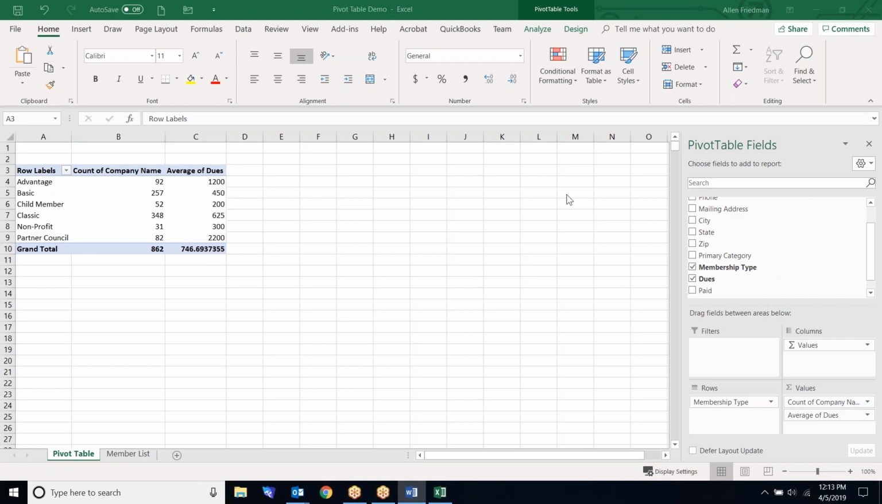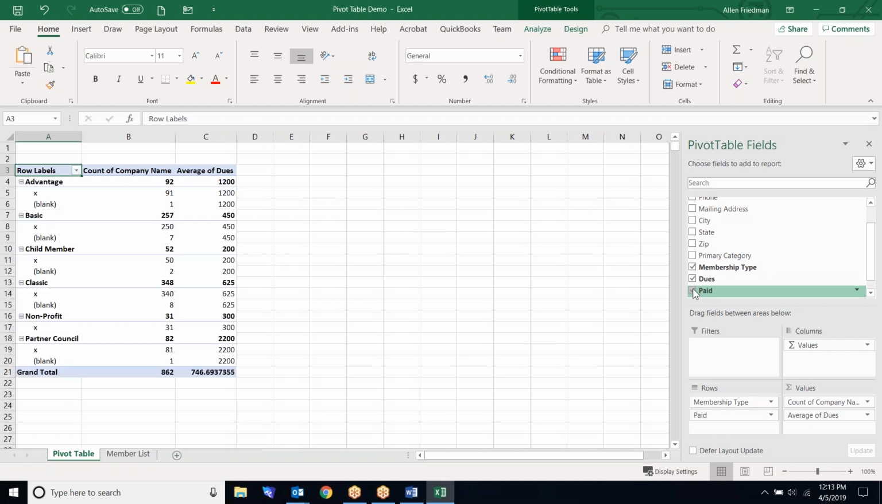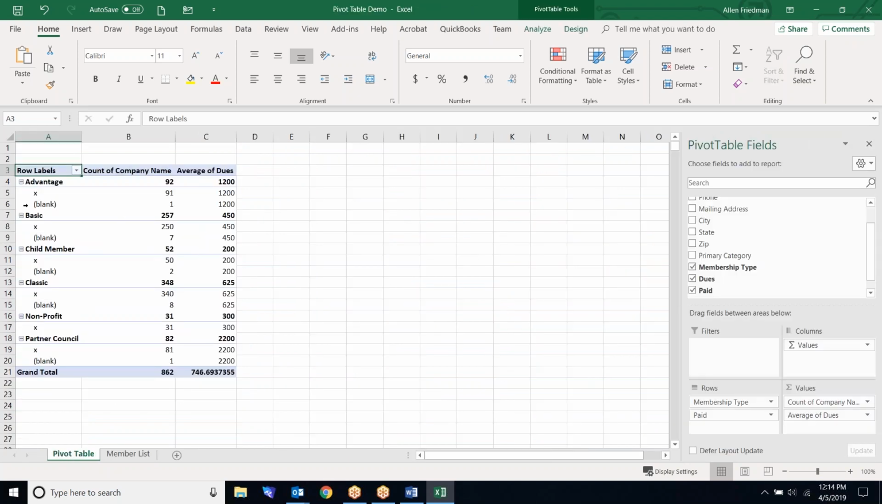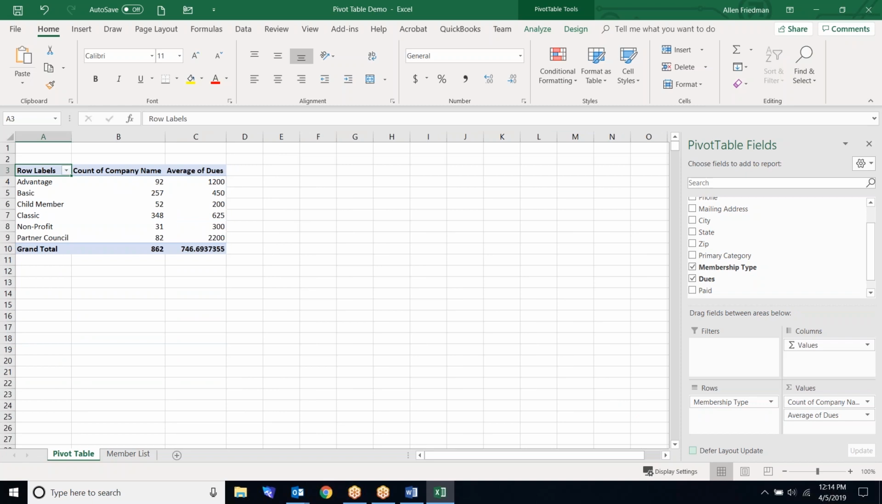Let's say I want to figure out how many people have paid their dues. Anywhere I see a blank, because you'll notice in the membership list, if their dues is paid, they get an X in their column. Anywhere I see a blank, I know there's one member who didn't pay their dues for the Advantage level. There's 7 in the basic level. There's 2 child members. We got to go after them. There are 8 Classic members. And obviously, I can drill down to this. I can drill into all of these fields easily. But the point is, I can very quickly figure out where my missing dues is.